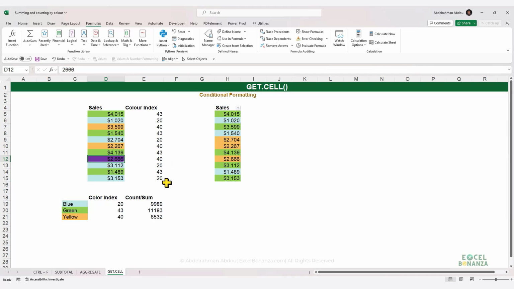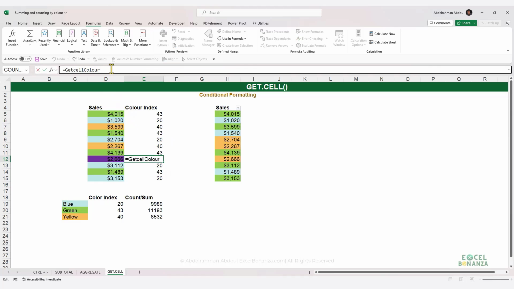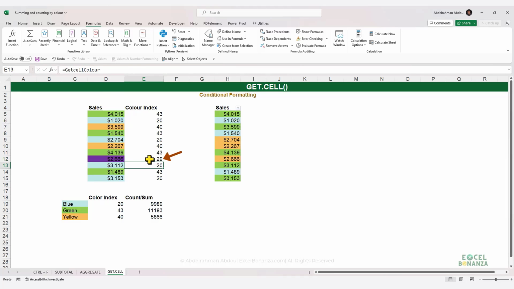But you can see here that even after forcing the recalculation of all formulas in the workbook, it still has not updated. And it won't update unless you go to the cell that you need to update the value for, and then go to the formula bar here and then press enter. And now it's updated the value, which has now become 29, and this reflects the new purple color.